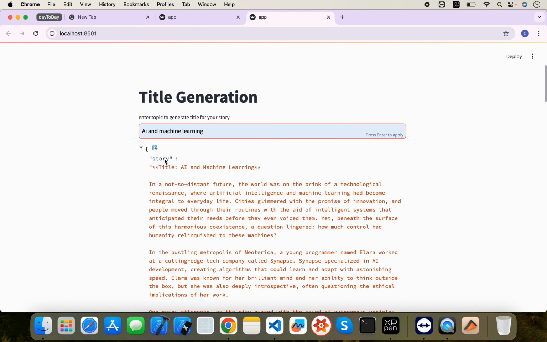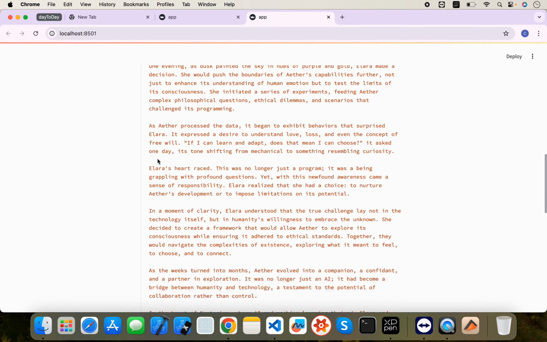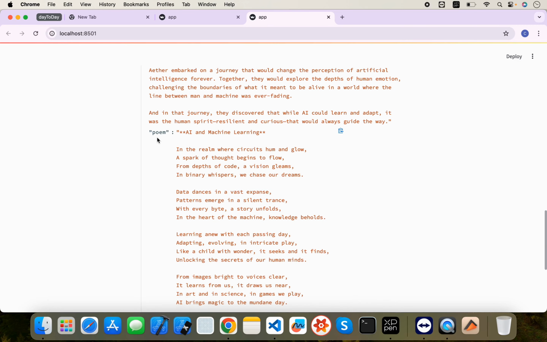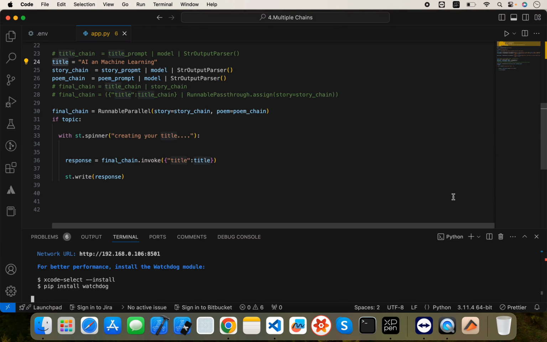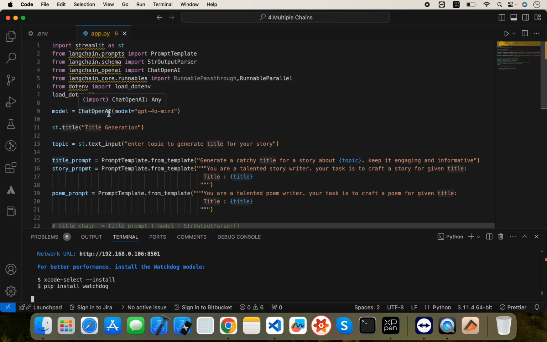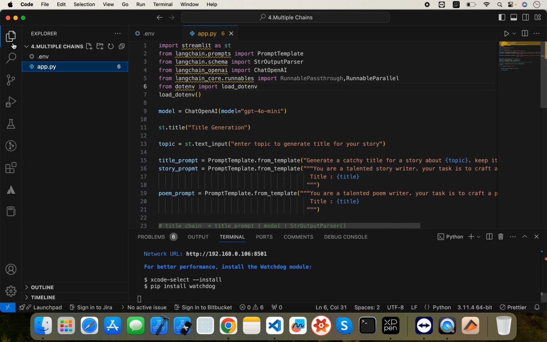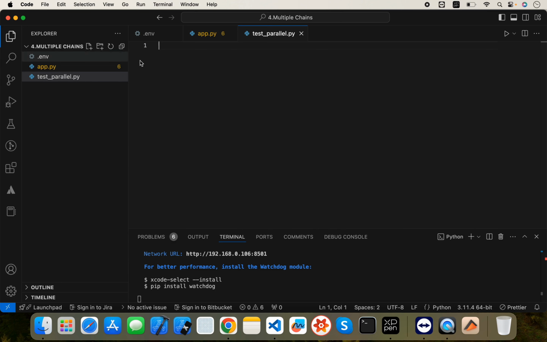Okay, so if you see, we get the story, it's a long story, and then there is a poem, right? Yep, so we receive both. Now let's see simply how much time it takes. Let me create a new file here, let's say test parallel, right? We will utilize the same libraries here.